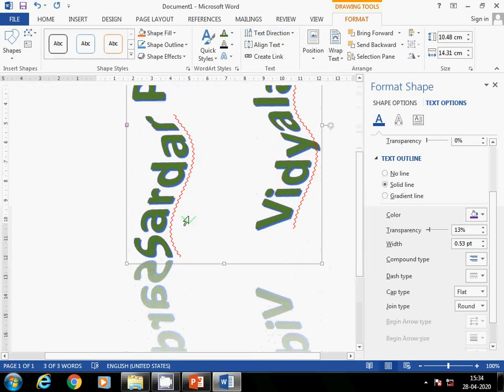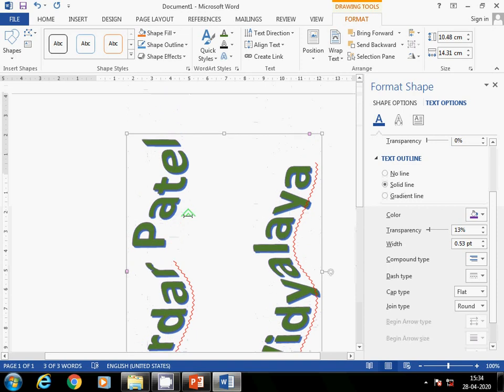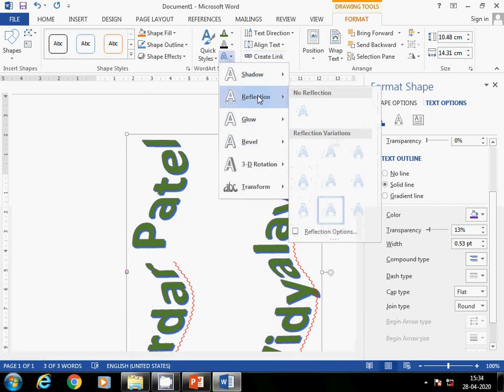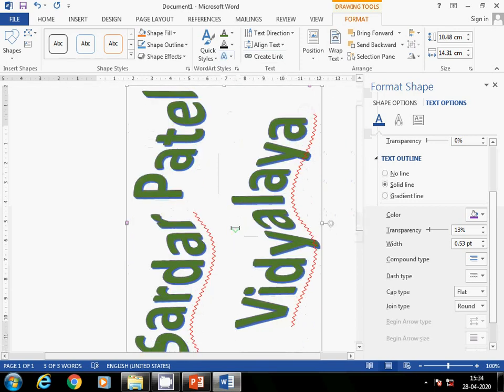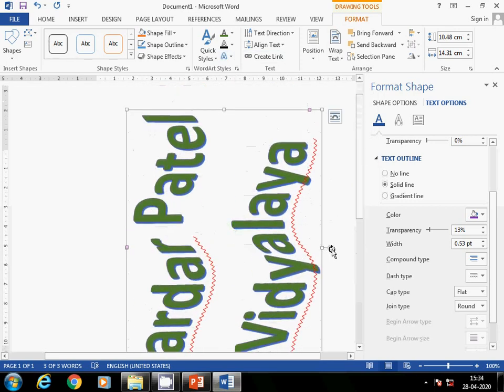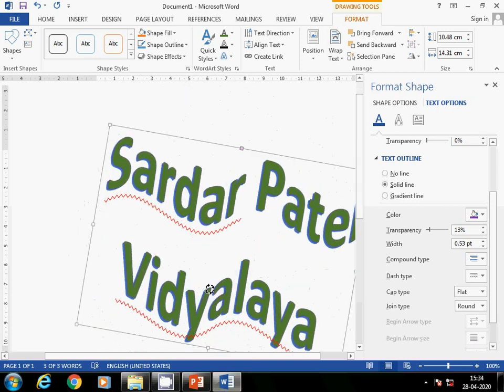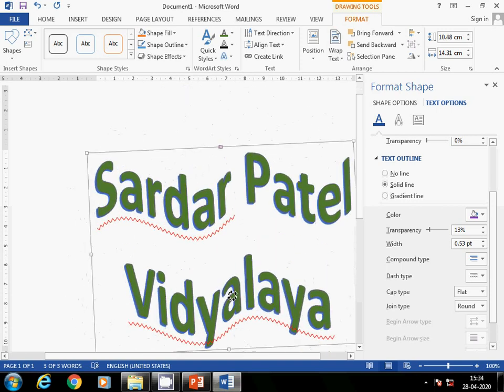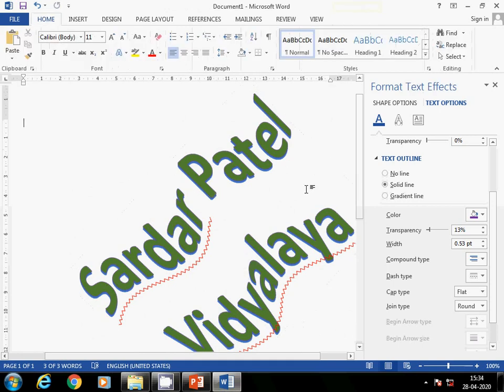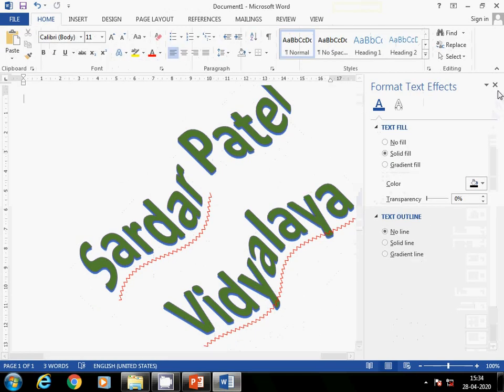The shadow option is going that side, so you can remove it from here. Go to reflection and none. So your word will be displayed like this. Simply you can rotate also from any point, any direction you can print. Okay, so this way you can modify your word art and insert it in your document.